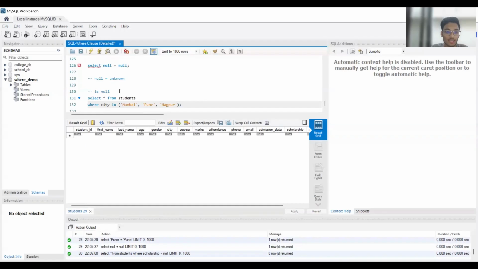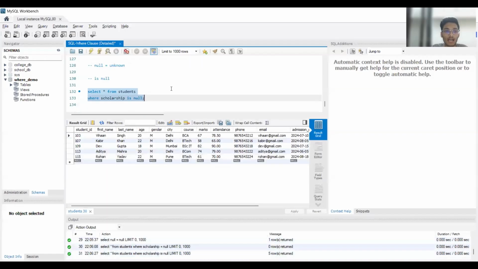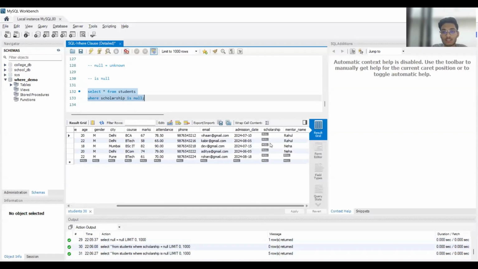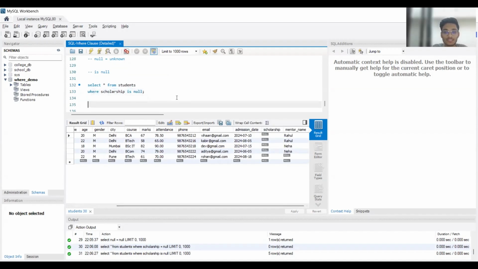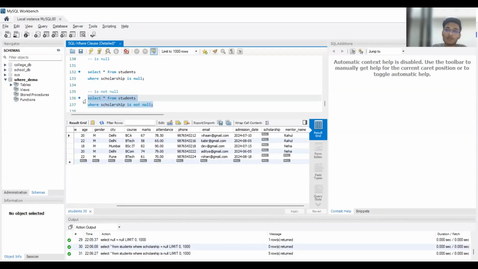So for the same query, if I write like this, removing the equals, I'm just entering is null. This is a keyword. What will I get? I will get all the records where the scholarship column has null. Okay, understood? Similarly, we have another keyword, is not null, which behaves as the reverse of is null. If I write is not null here, I will get all the records where the scholarship is not null.